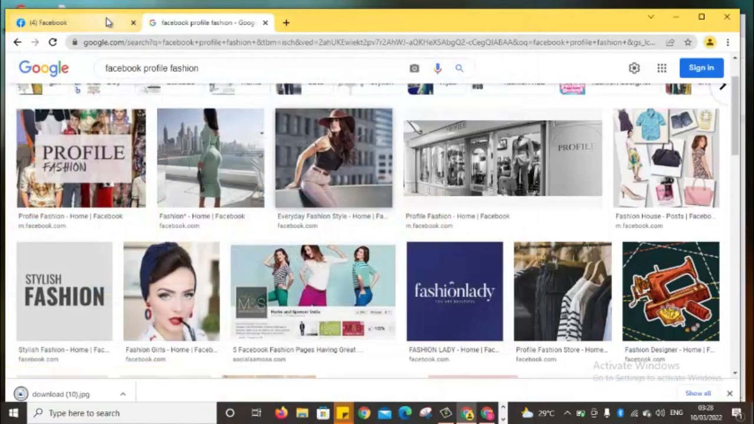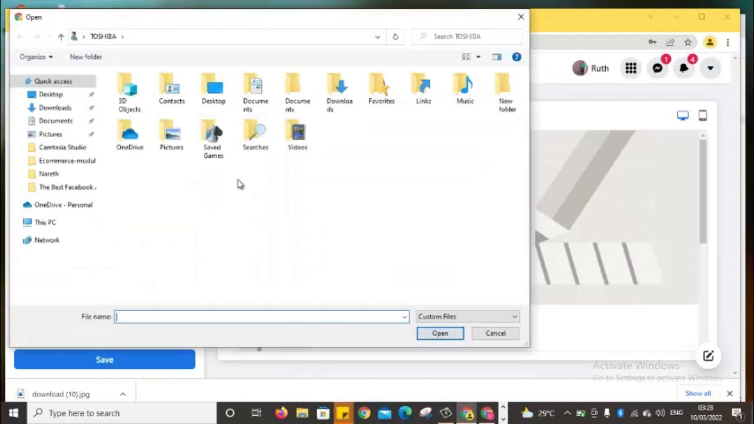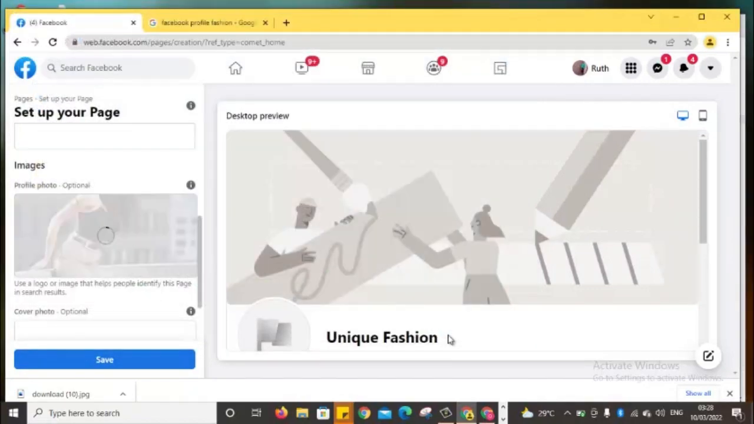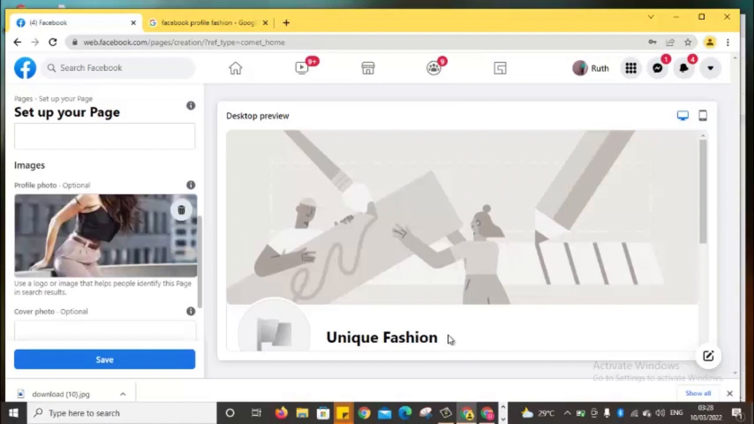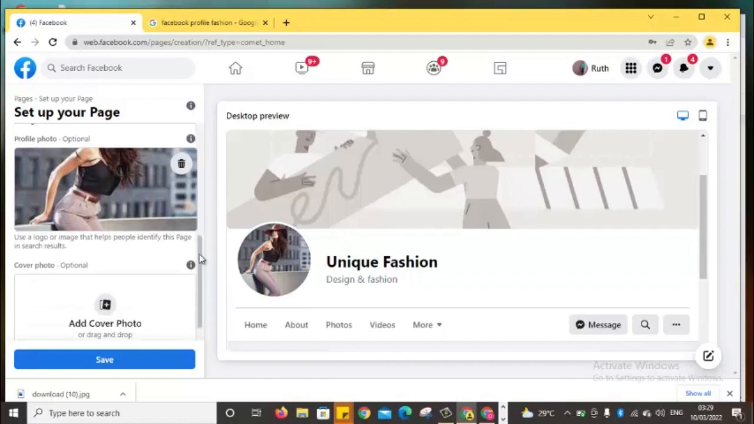So I come back to my Facebook page. I add profile picture. I go to download and I use the photo. It's going to load. Yeah, you can see. Sometimes we use some app to design maybe our profile picture or images that we want to use. So we have used that one.